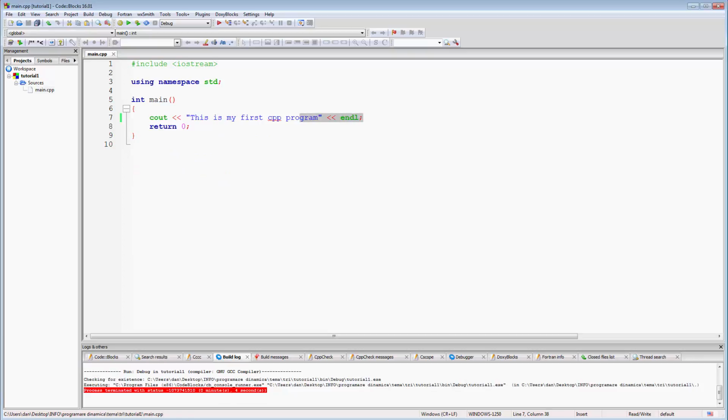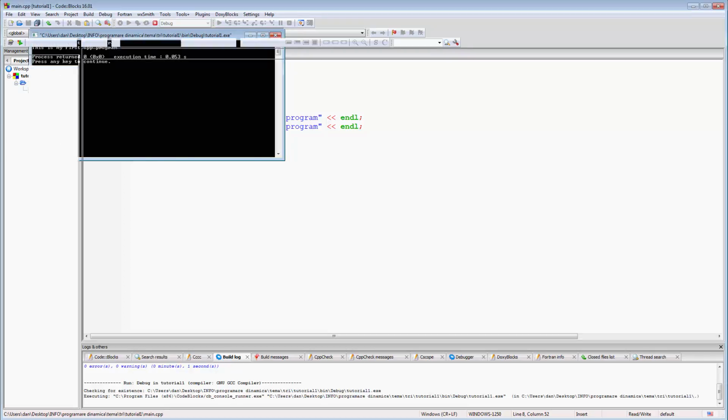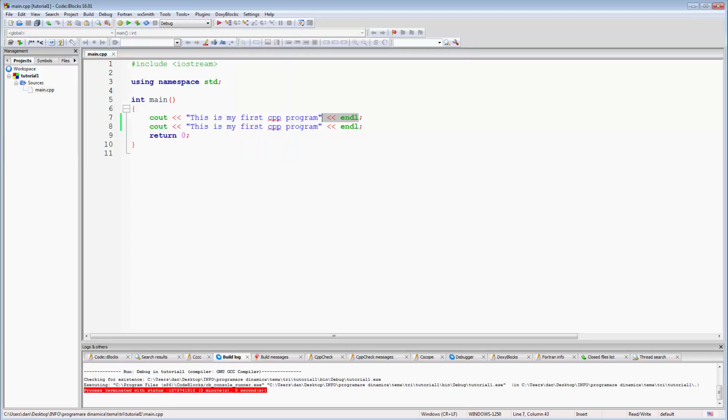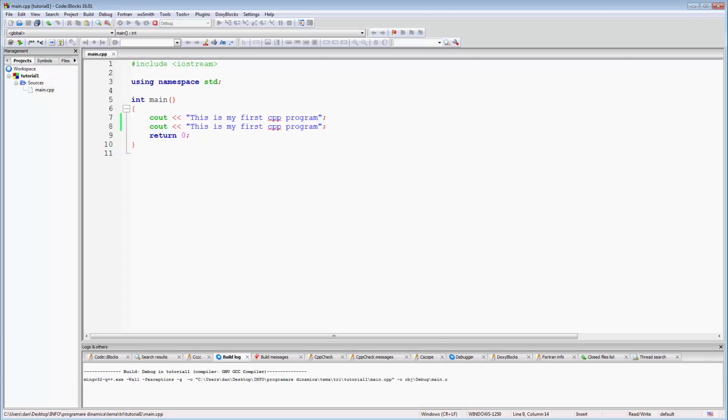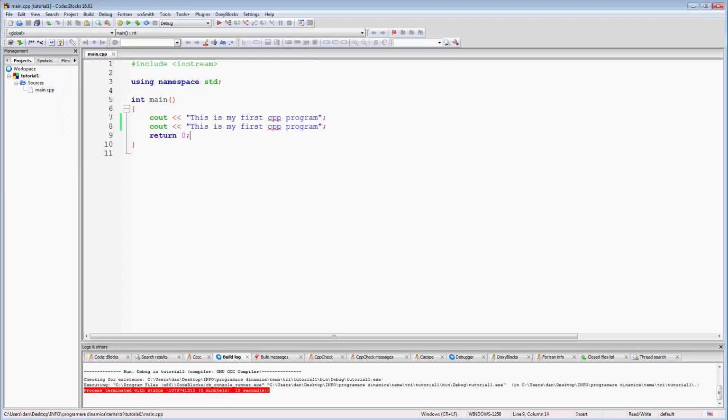Alright, so if we copy this and duplicate it, let's see what it does. It types the same text twice, but let's see what it does without the endl, without our enter. As you can see, the text is all in the same sentence. It's not the way it should be shown, so that's why we do use endl.